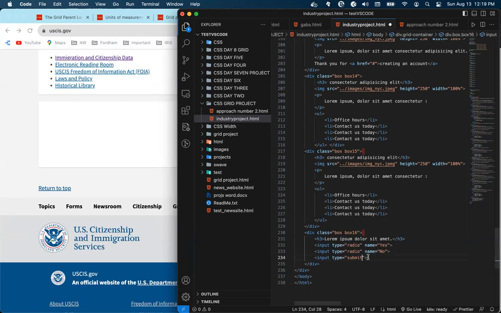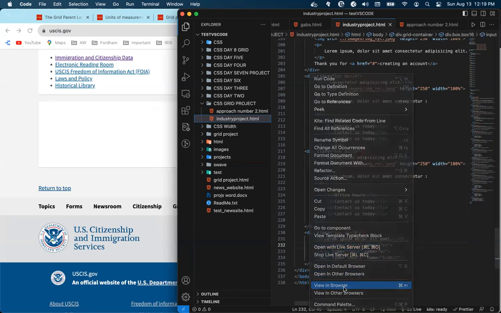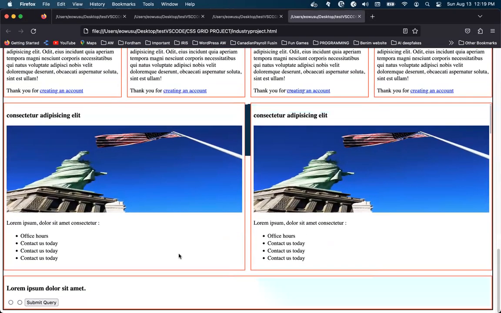Because this is pretty well-known, I don't even think we need this. You can just say name equals submit. Let's see what this does for us. Yeah, we have this. So this looks good. See, submit query.